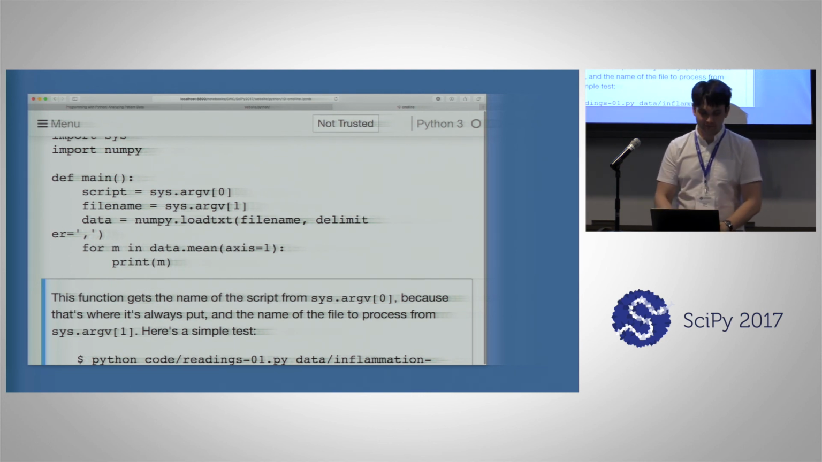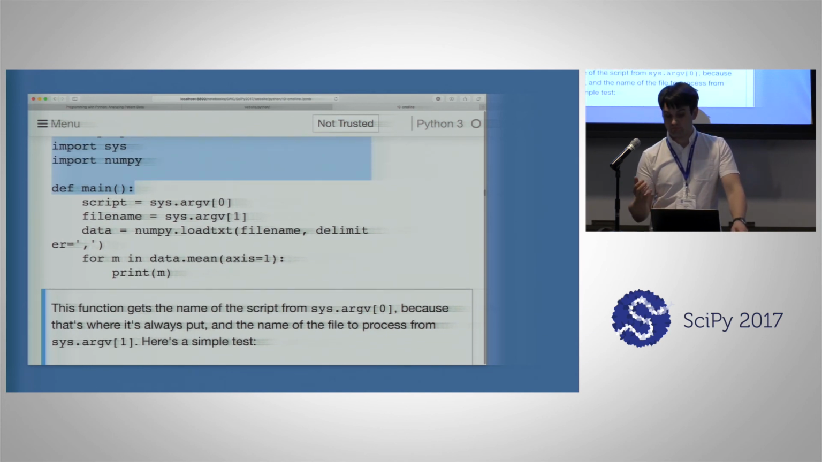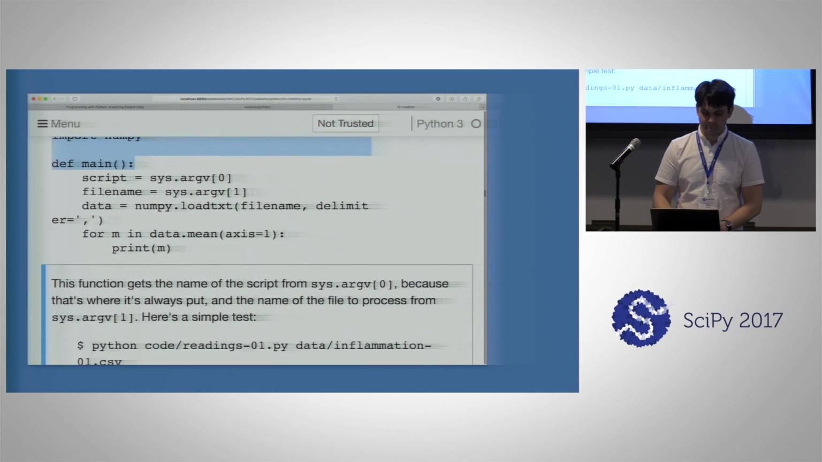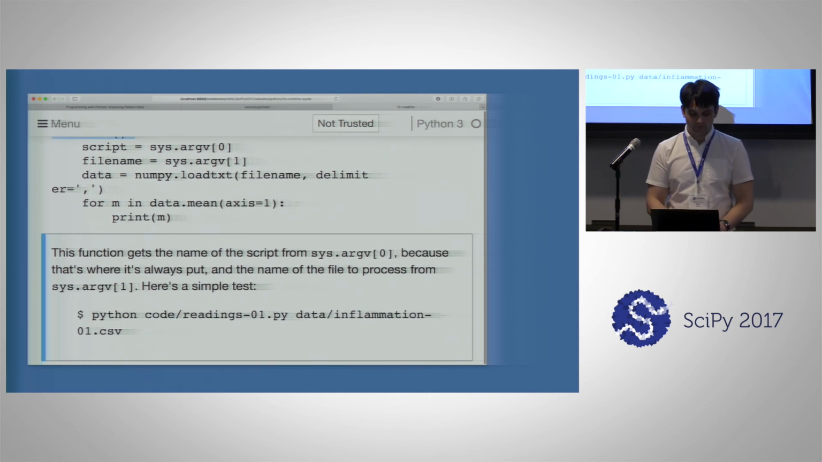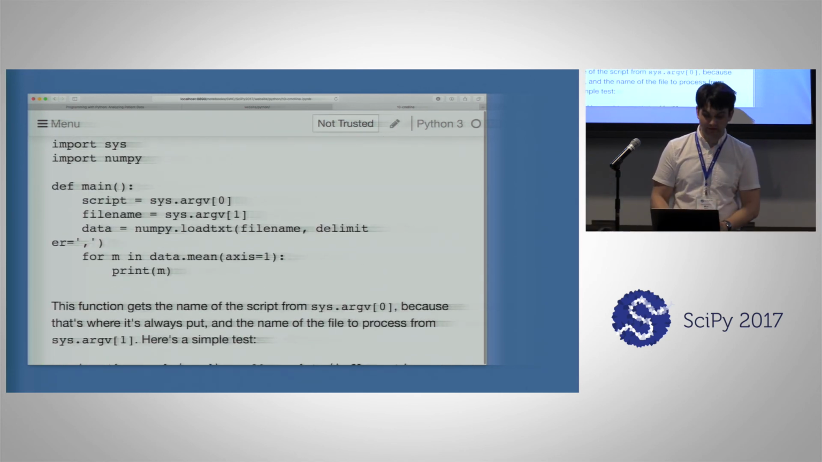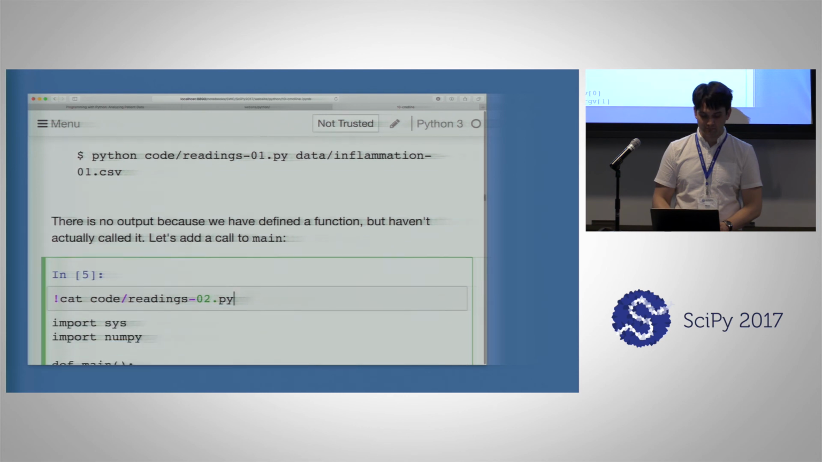So yes, once again then, def main, this is a main function of our script. It will not be executed unless we call it actually. And then we say that script equals sys.argv[0], file name sys.argv[1], data, and so on. Okay, so this is how we can process a single file. But of course, we would have to call this main function here.